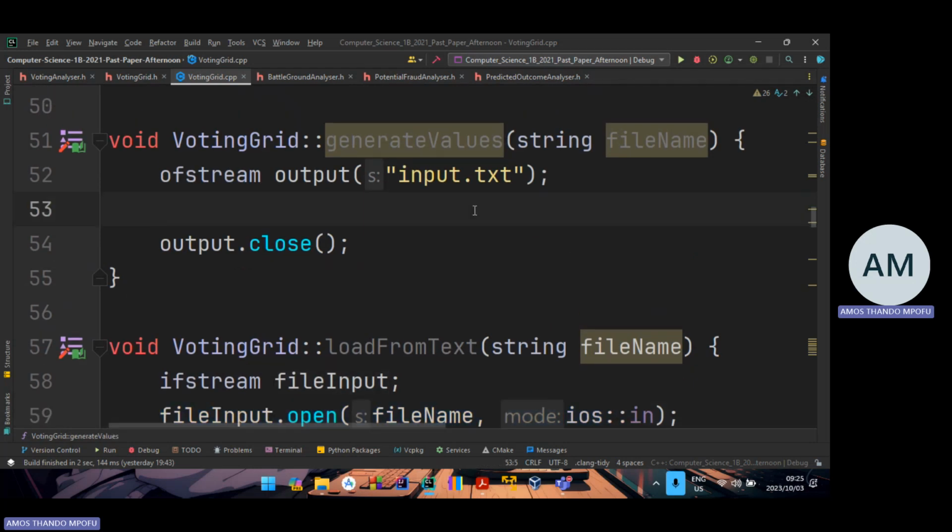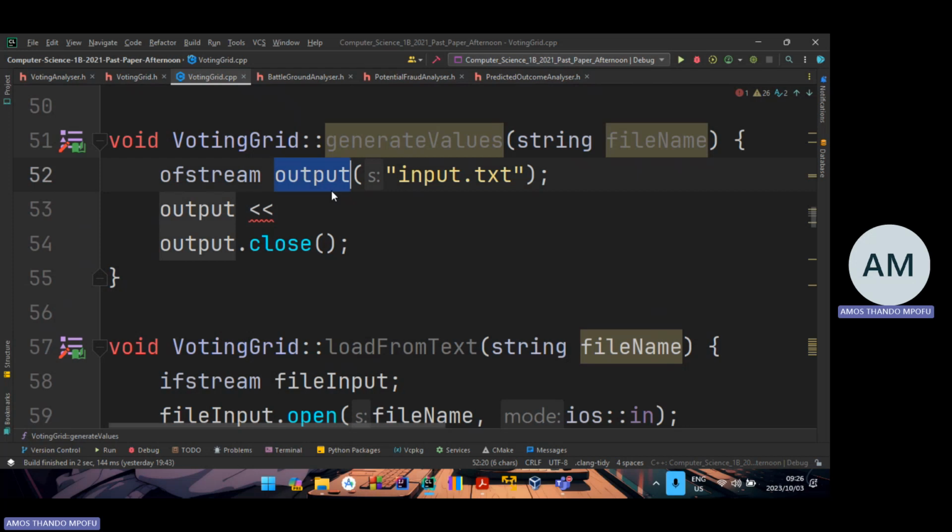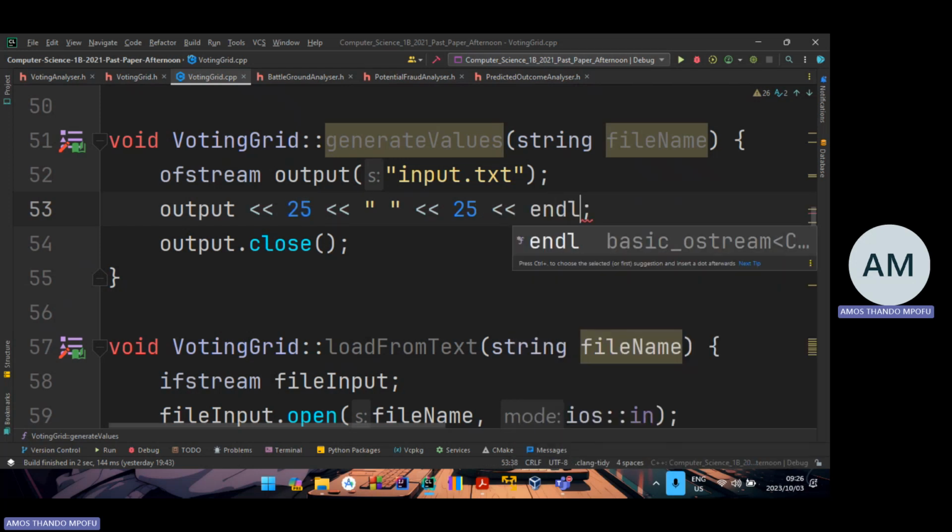So now I need to write to the file, right? It's very simple. The way I would use cout, where we're sending text or data to the console, now I'm sending it to my file. How do I reference the file? Through this object called output. So output, what do I want to output? Output 25, put a space, and then output 25 again, because I want the first two values to be 25 by 25, the rows and columns. And then I put an end of line character. That's what EOL means. It stands for the new line character.